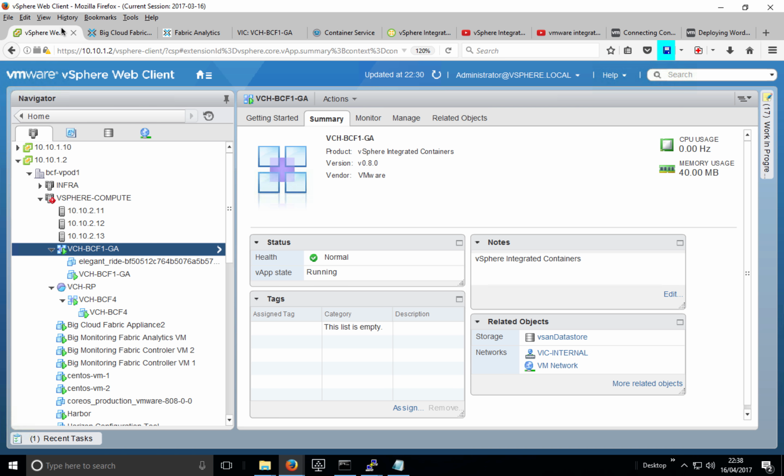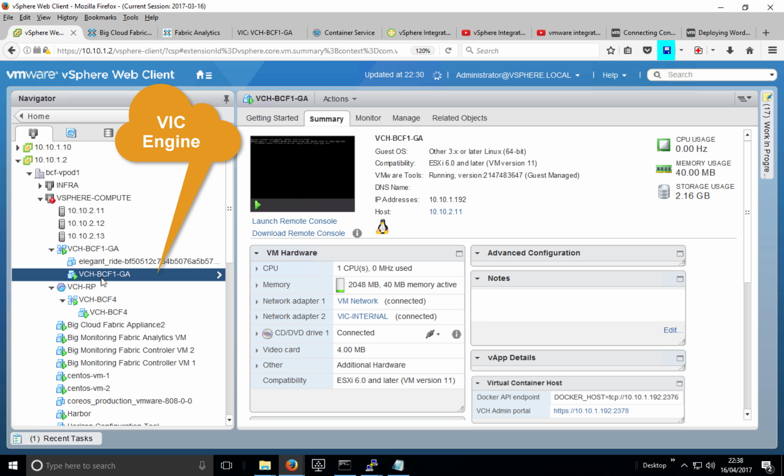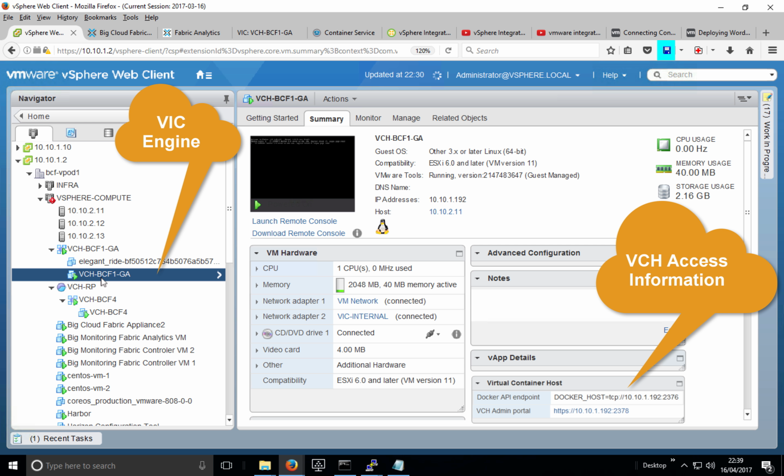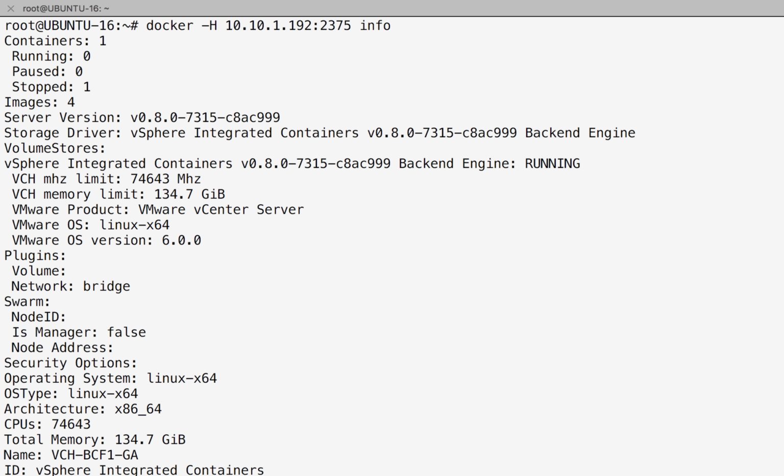In vCenter, we can see the VCH vApp configured with the VIC Engine VM. This Photon OS-based VM maps containers to lightweight vSphere VMs and does NAT translation between internal and external container networks. Looking at Docker Client, we can see information about VCH, which shows the aggregate amount of CPU, memory, and storage that the VCH vApp can take advantage of on the cluster. Settings on the vApp or resource pools can allow the VM admin to limit the amount of resources given for containers.